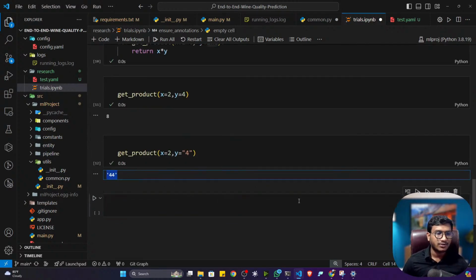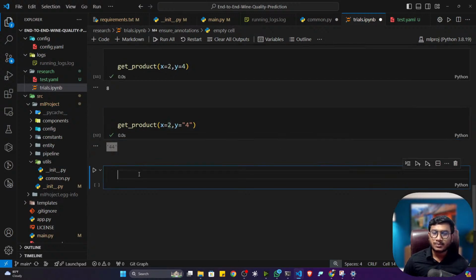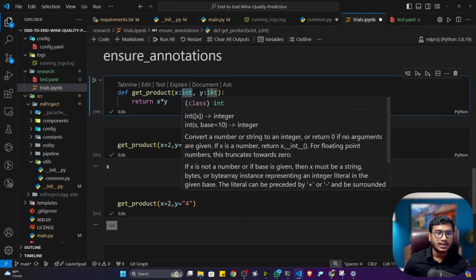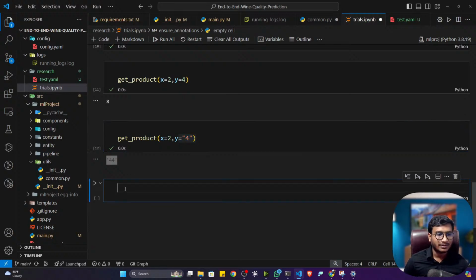It is giving me 44 because it is multiplying this integer with the string, which means it is repeating this string that number of times. That means 2 times, you can see 4. Let's say you have written a very big project and you are getting this kind of unexpected output. That time you will go mad. Like, what is happening in my code? It is not giving me an error, but you are getting unexpected output. Here you have already said it should be integer, but still you are able to give string type input. It's not actually fair, right?